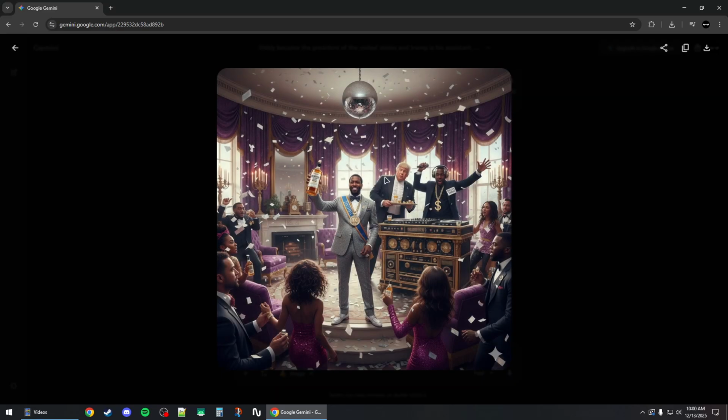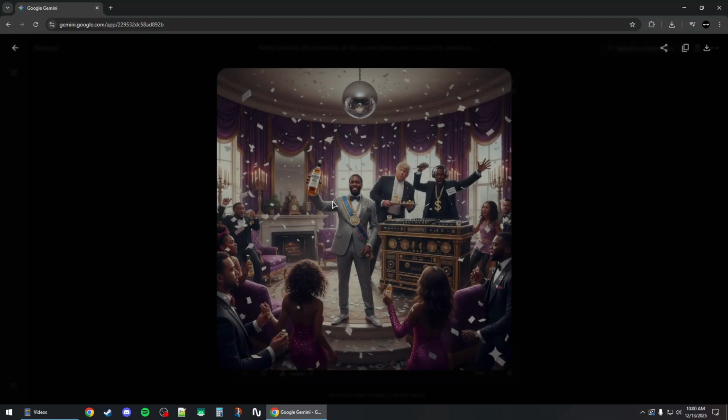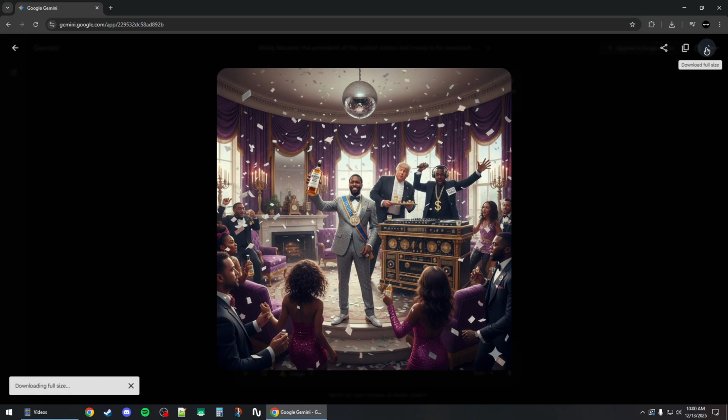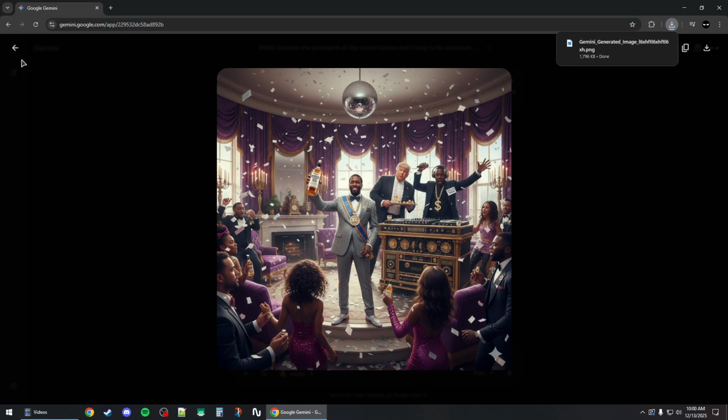And once your image is ready, you can basically download it to your computer. So for example, click on the image and then you want to click on the download button here to download the full-size image to your computer directly.